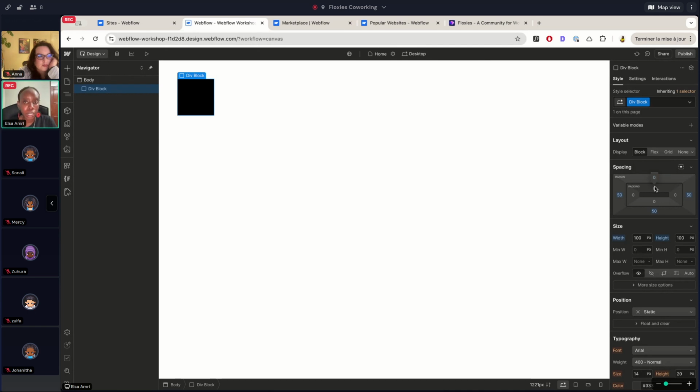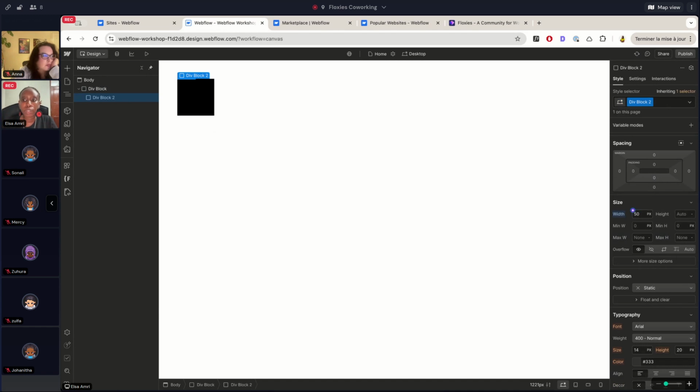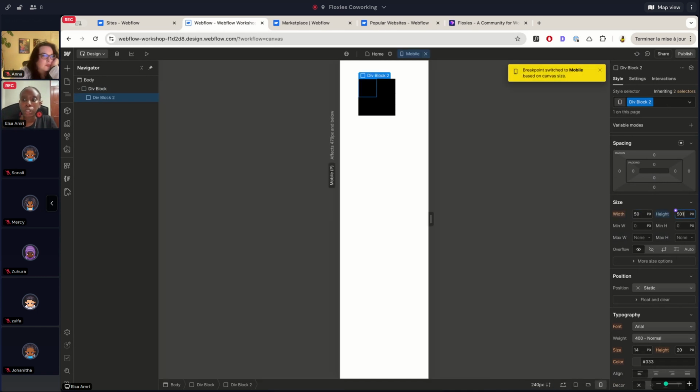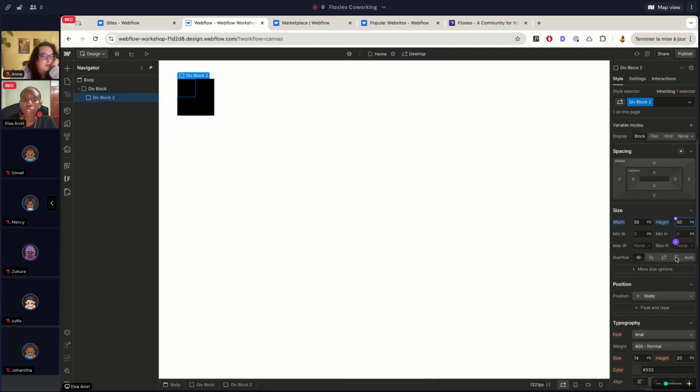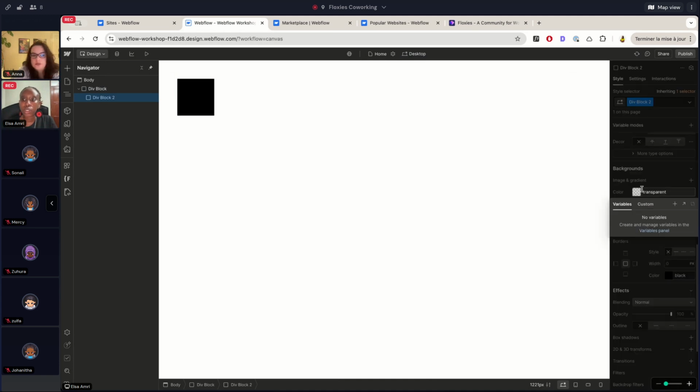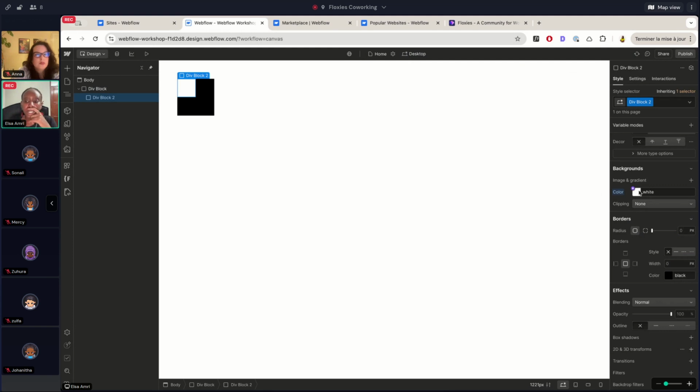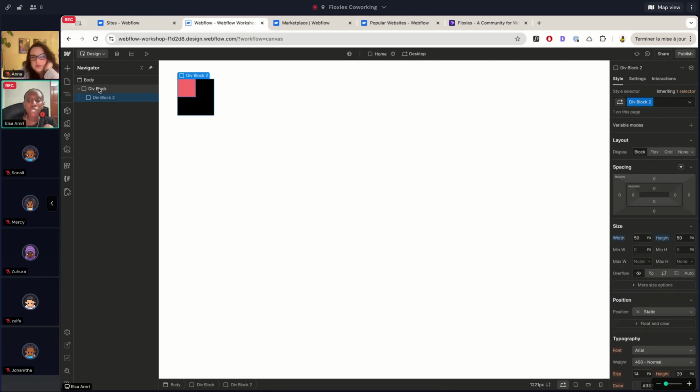Now there's also padding, which is how you space out elements on the inside of your div block or on the inside of whatever element you have. I'm gonna create a new div block, give it 50, and I'll make this white just so you can actually see it clearly. So this is just another div block I made to properly convey what padding means.